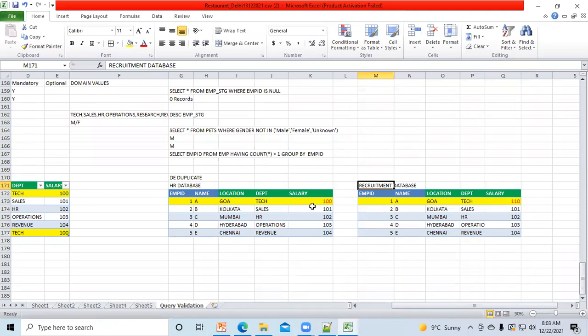So in that case, are they both correct or not? They both are correct. But if you see this one, you might say, no Tanvir, this is duplicate data. This is not duplicate data. Maybe employee B has not received any bonus. So deduplication means you will get the same data, or maybe different data, from two different sources. One source is the HR database. The other source is the recruitment database.